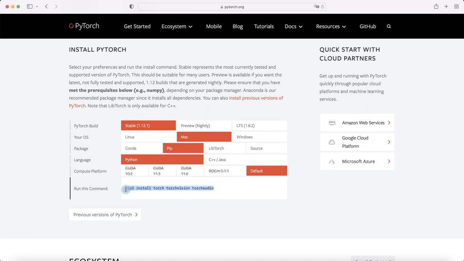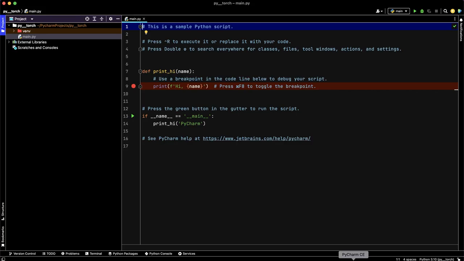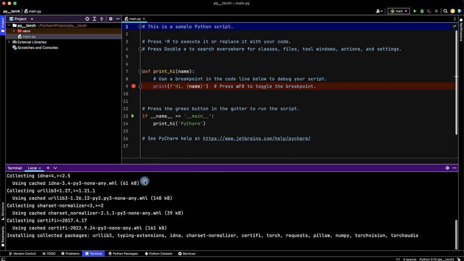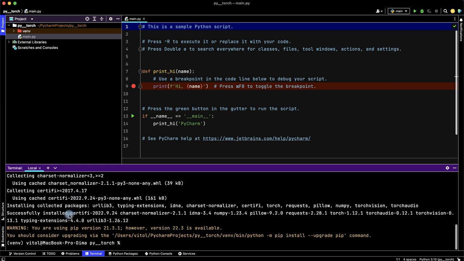Copy it and go into your IDE where you coding. I use PyCharm, and here open the terminal and paste this code. Enter. PyTorch is installing. We successfully installed PyTorch, and let's check it.